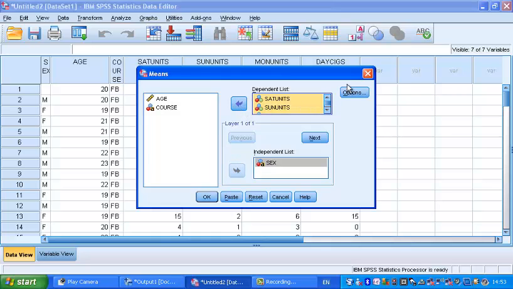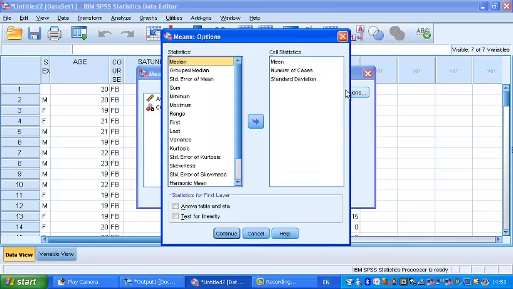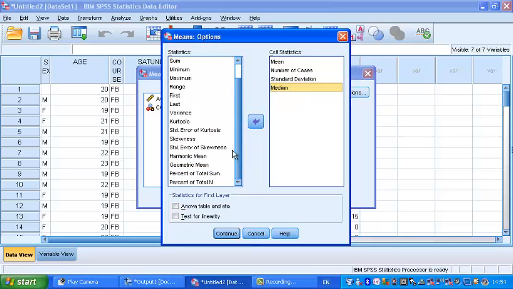Next, options. And first of all, we could get some other cell statistics. The median is quite useful, so let's bung that one in. And there are lots of other things here. If you don't know what the geometric mean is, don't worry about it. Most of the things that SPSS offers you, you won't understand, and the thing is just not to worry about it.